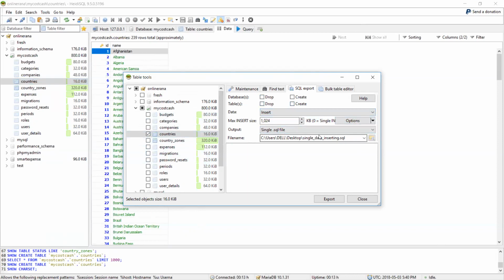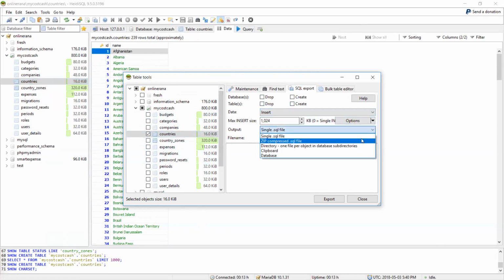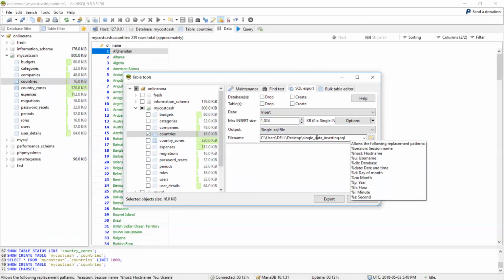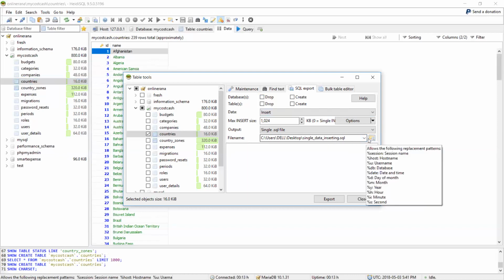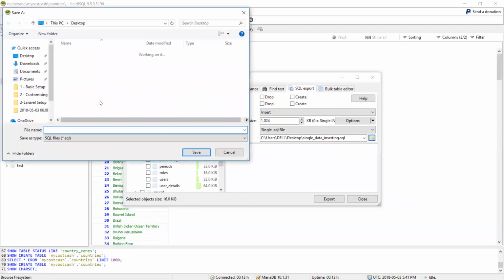Okay, single file. We can define a compressed file or clipboard database, but no, just a single file. The output will be a single file, and the location where you want to store this file. Let me choose desktop, and I will name it countries list to insert.